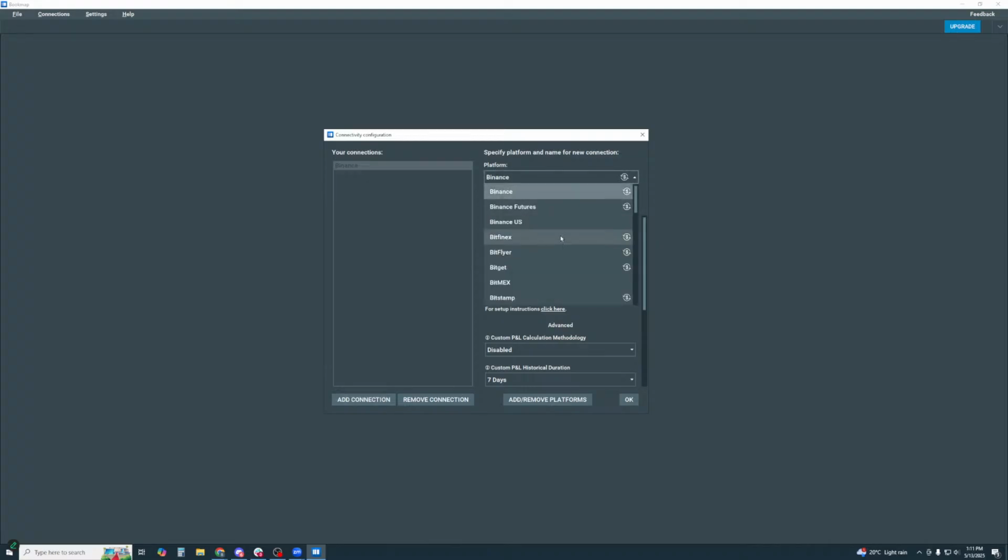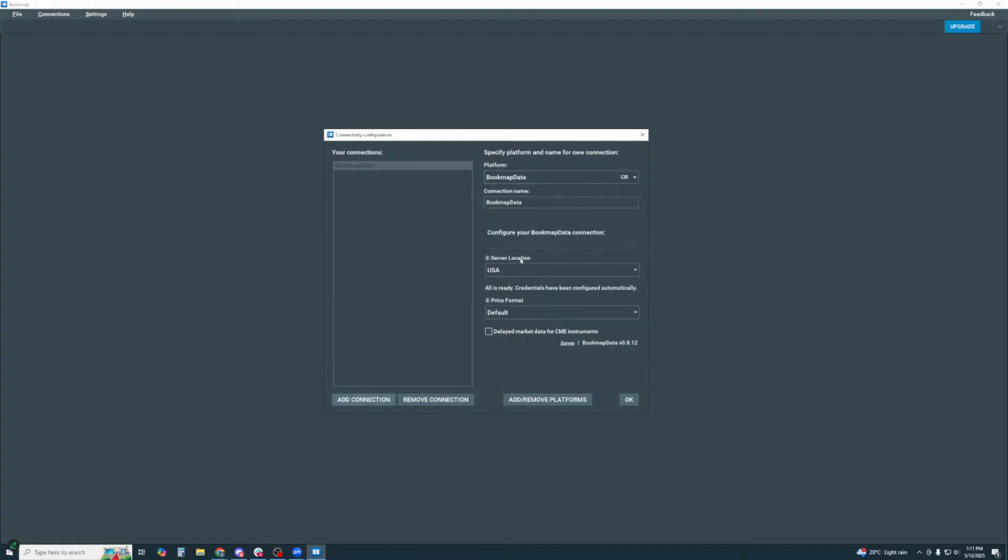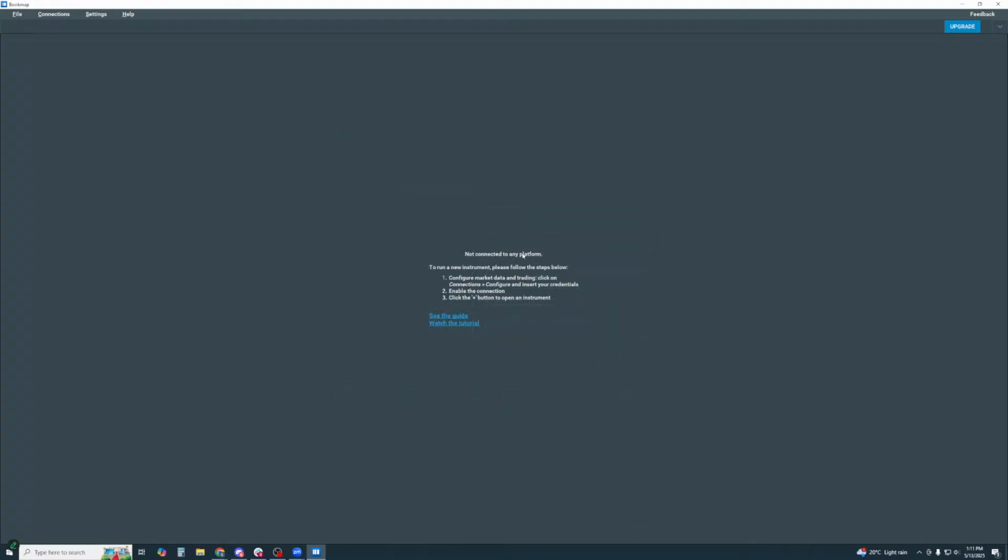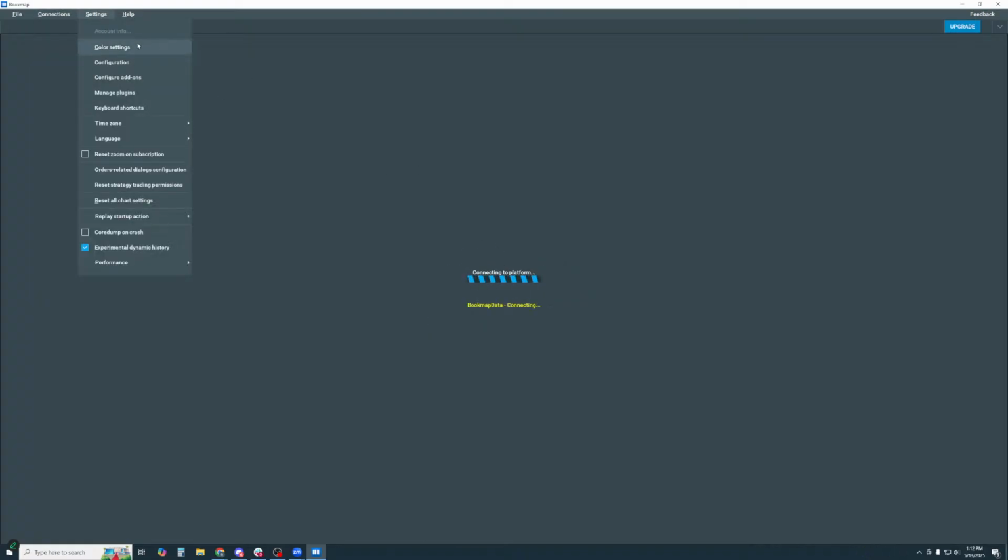click on the drop down, and let's scroll down a little bit. And here's Bookmap data. Here's the adapter we just installed. So click on that, and then select the server that's closest to you, USA, Europe, or Japan. And then we'll just leave this at default here, and we'll click OK. Now let's go back to connections, and here's our connection, Bookmap data. However, we have to select it. So click on the box here, and it is connecting.